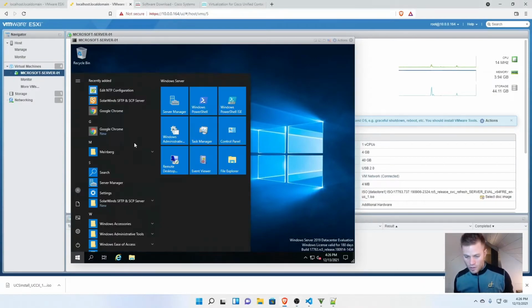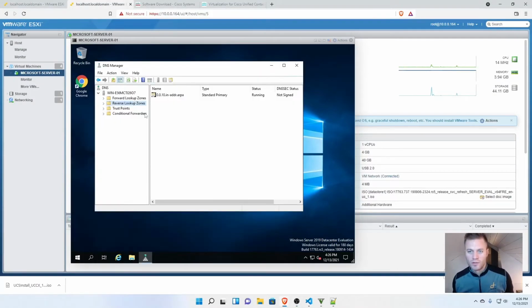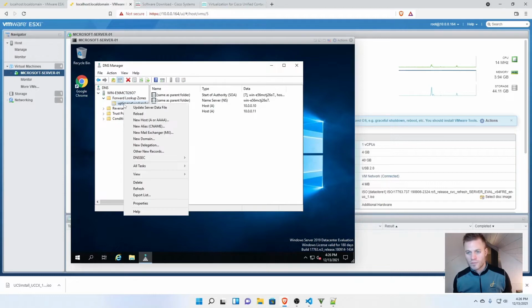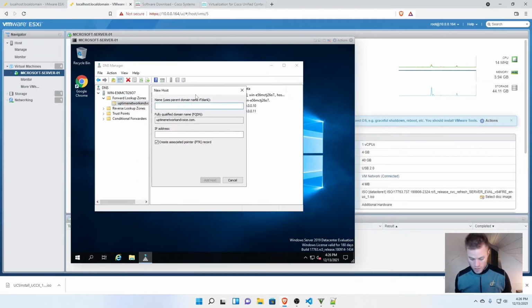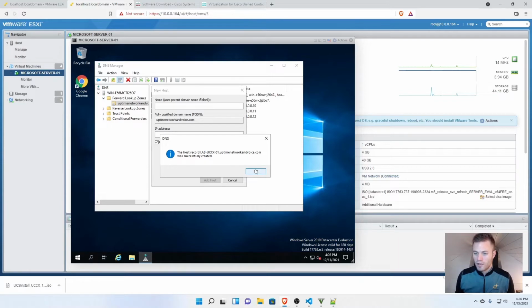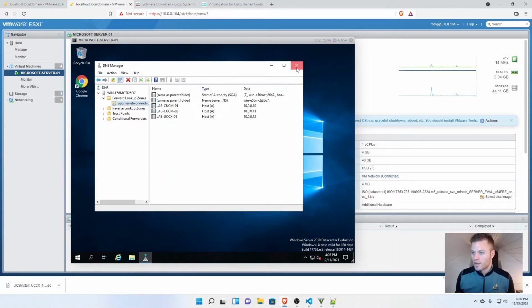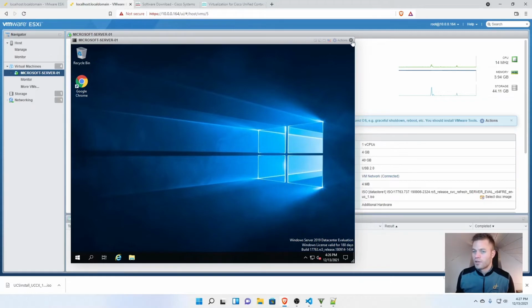I'm going to get started by adding the DNS entry. So this is the server that I was talking about. I'm going to go into the forward lookup zone. I'm going to add a new host, and I will call it lab UCCX-01. And then the IP address that I'm choosing for my system is 10.0.0.12. Reason being, my call managers are .10 and .11, so this just makes logical sense to me. So I'm going to add host, and that was successful. And so now I am done in DNS, and I can start deploying my machine.